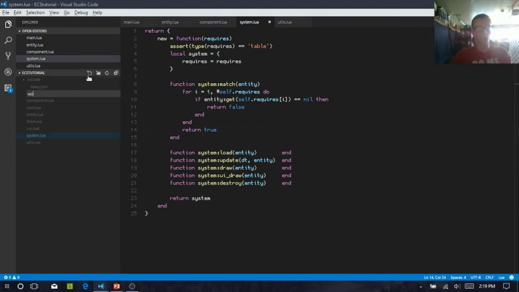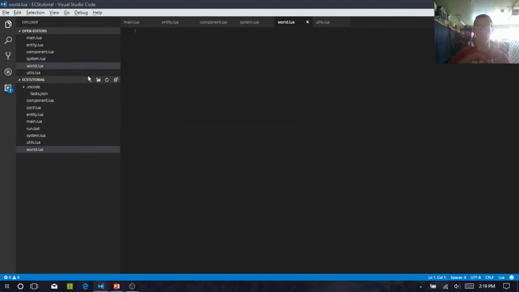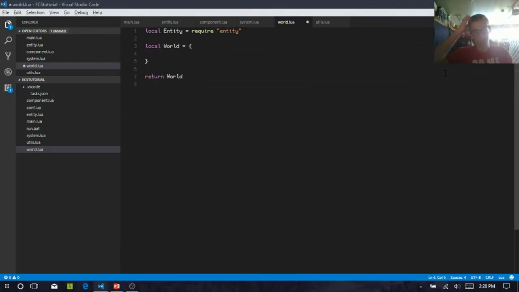Now we need to create the world. This is where it's going to tie everything together. Okay, so up at the very top, let's include the entity. We're going to create a module, and we're going to name it world. I think this is a little bit better of a way to do it. Return world. Alright, so world's going to have a table of entities and a table of systems.